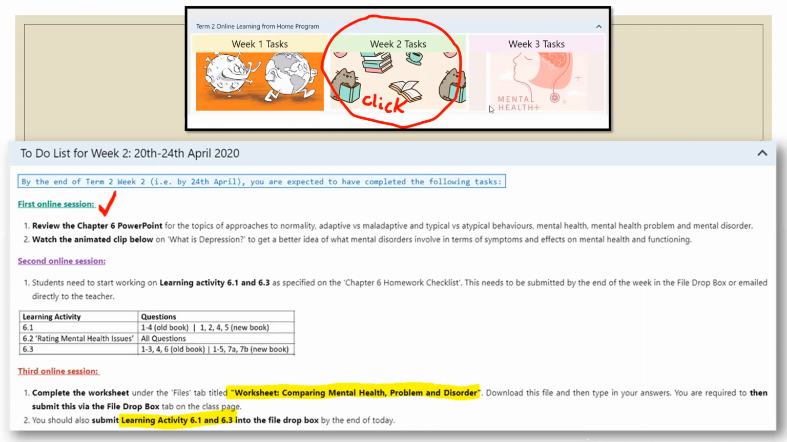When you go to your class page, I'm pretty sure all of you can see the 3 tiles that say week 1 tasks, week 2 tasks, week 3 tasks. So whenever you're unsure of what you need to do, all you need to do is think of what week you're in. So now we're in week 2. Click this particular tile, and when you click it, that says week 2 tasks, it's going to open up a page that looks like this. And it will usually say by the end of week 2, you're expected to have completed the following task.